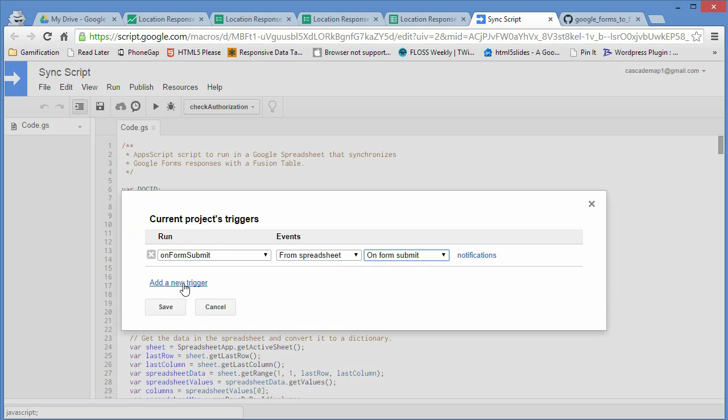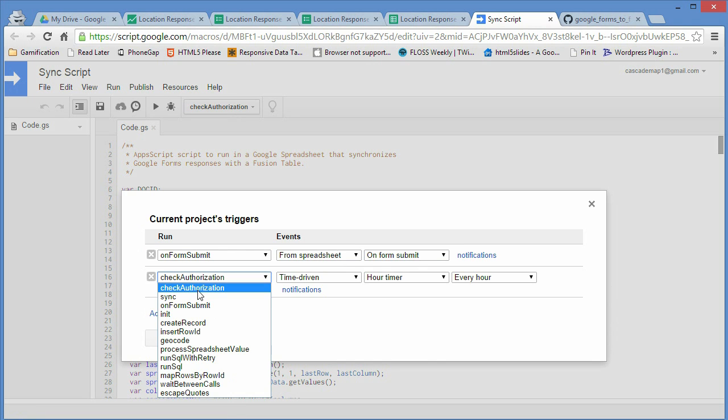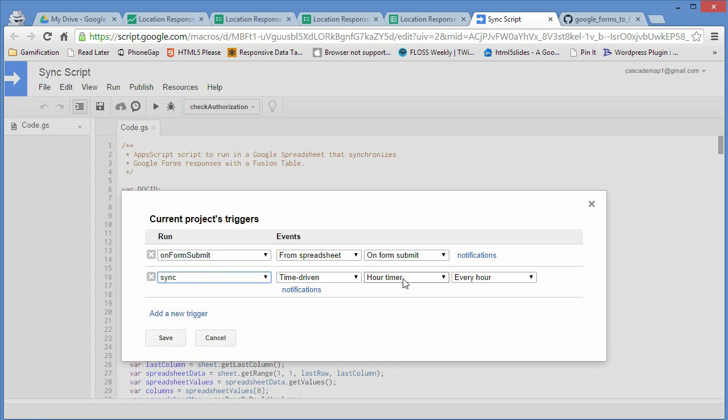It's also a pretty good practice to have a sync process run once an hour, every hour. Every time the sync runs, it goes in and makes sure that all of the data in the spreadsheet is synced up with all the data in the Fusion table. If you've changed anything manually in the spreadsheet, sync will make sure that that data is replicated, successfully removed, added, what have you, in the Fusion table. So we'll say save.